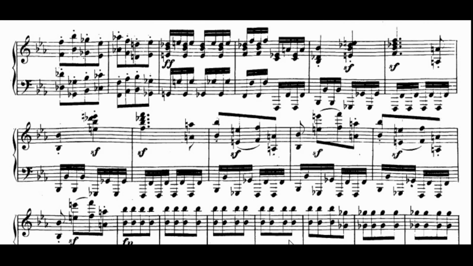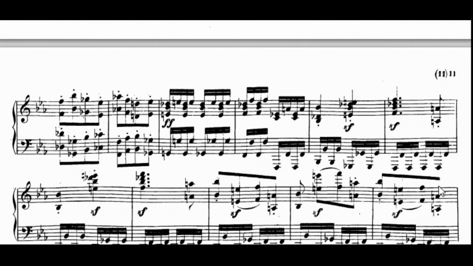The augmented 6th chords, including the German augmented 6th, are predominant chords, and each one of these is followed by a dominant functioning chord. The first occurrence right here is followed up immediately by a cadential 6/4.